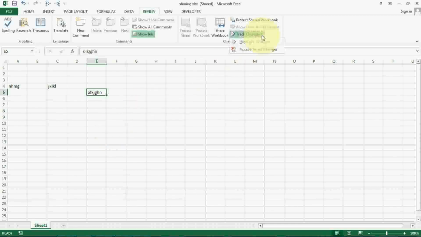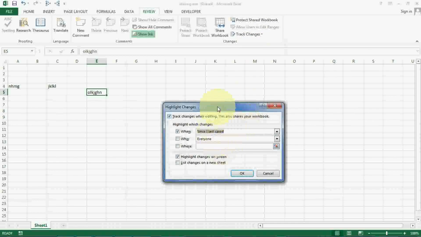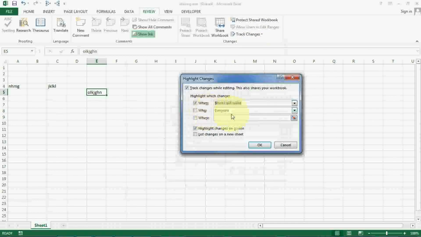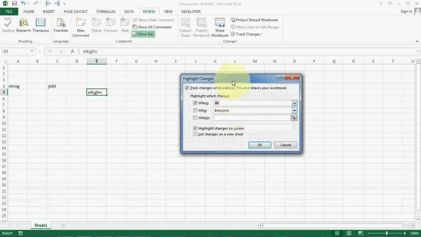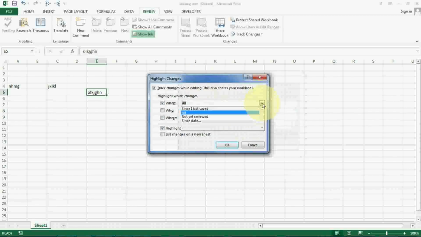Just click on this option, highlight changes. Here it is showing when, who, where. When means when someone has made changes. For the changes you want to highlight, you can select when I last saved, meaning since I last saved, the first option. All changes whatever people have done. Then not yet reviewed, whatever is not reviewed, or since date. So these options are there.